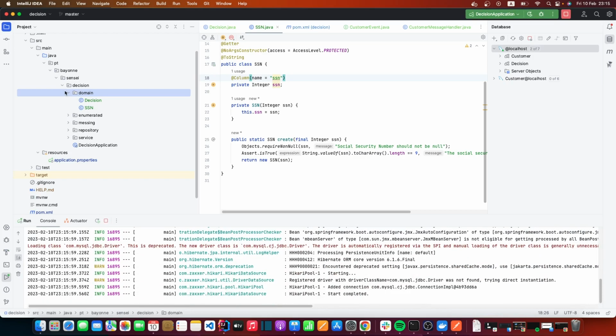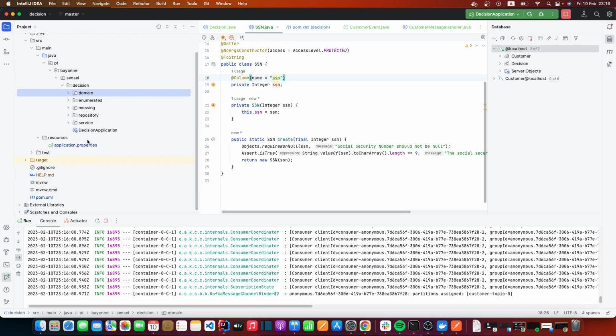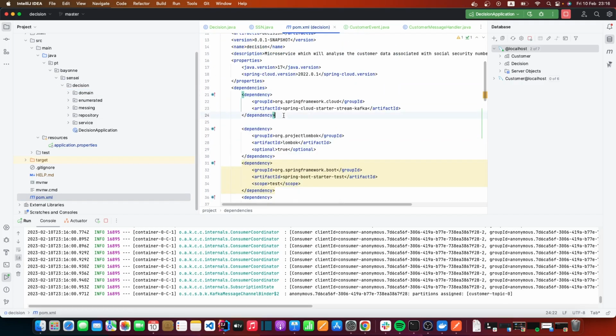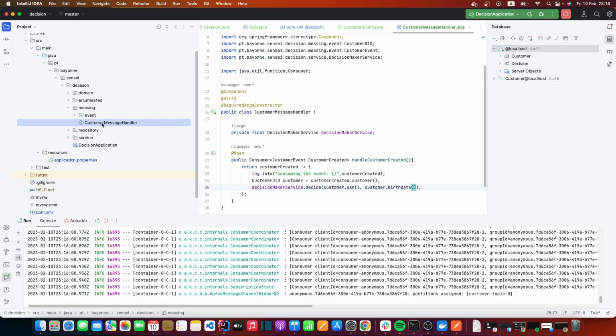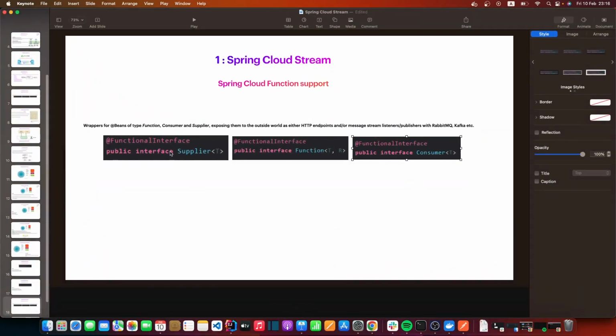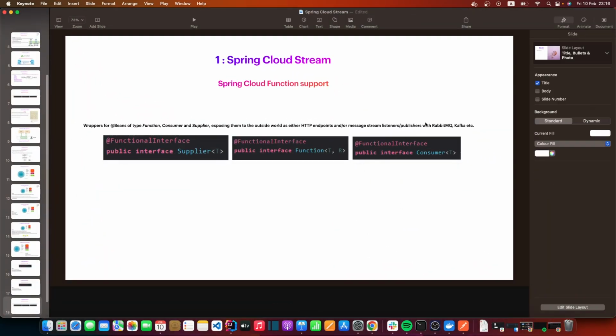So in order to consume an event using Spring Cloud Stream, we just have to add the Spring Cloud dependency. We created our project, we add the dependency of Spring Cloud Stream Kafka. Then we create a message handler. In our case, it's a consumer. So we just annotate our method with @Bean, and it's a consumer, the pure Java function, just as we were explaining here. This is the supplier, the producer, and this is the consumer.